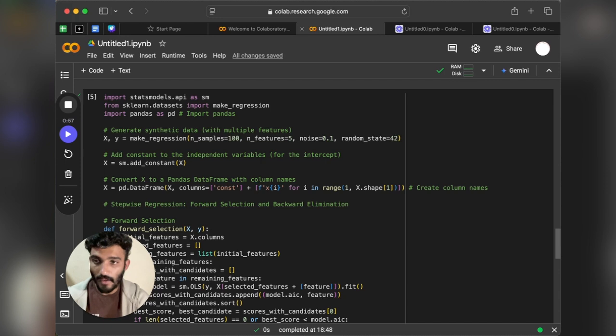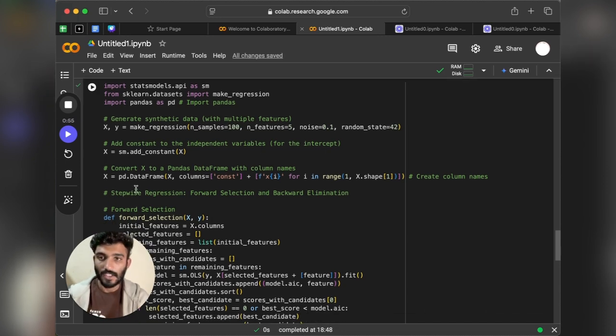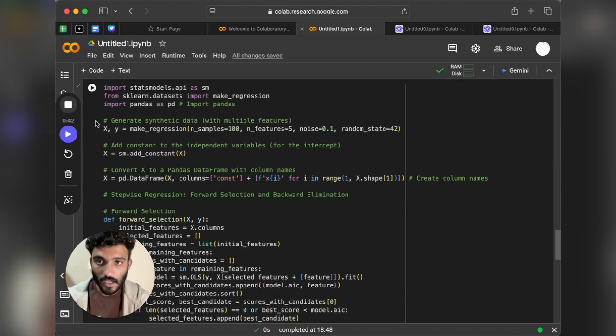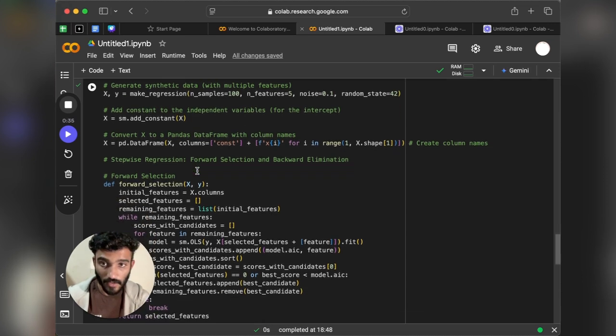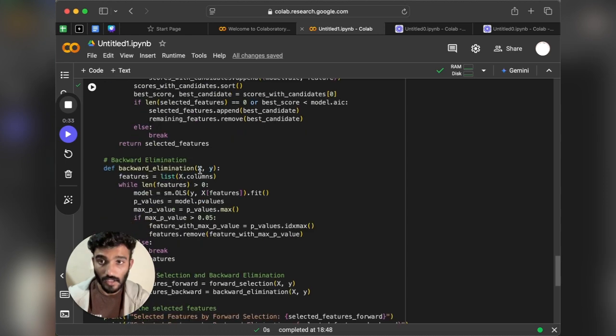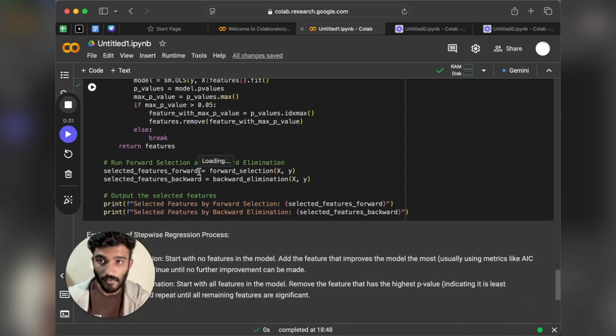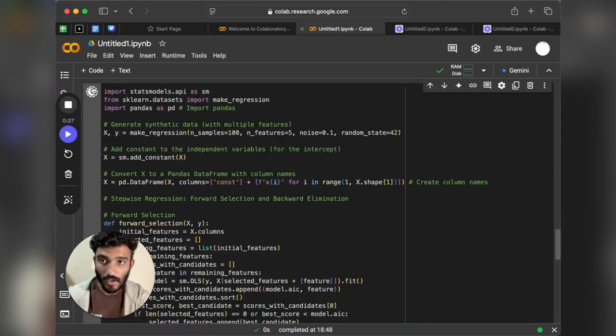In the code, we generate a synthetic dataset with multiple features, then we apply both forward selection and backward elimination. The result is a list of selected features that can be used for building the final regression model. Here you can see import statsmodels, generate synthetic data, add constant to the independent variable, convert X to pandas, forward selection, backward elimination, and run forward selection. Output the selected features. Now we will run our code.